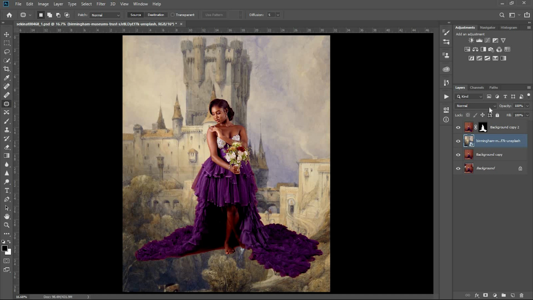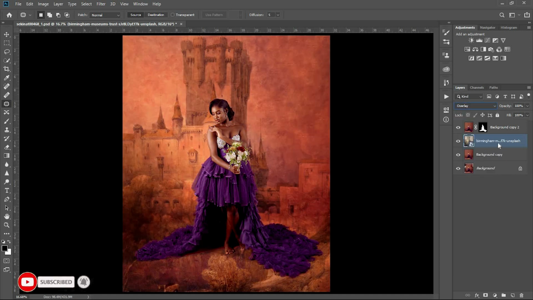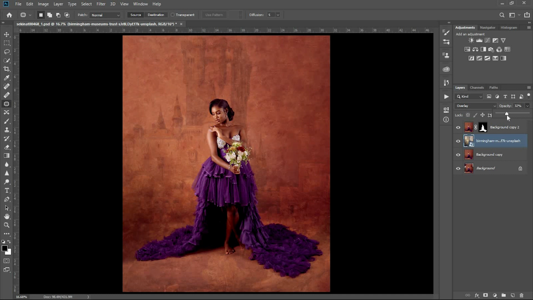Then I play with the blend modes. You can come here and click on overlay. Cool. So once I click on overlay, I just reduce the opacity a little bit, so it looks cool. This is the before and this is the after.